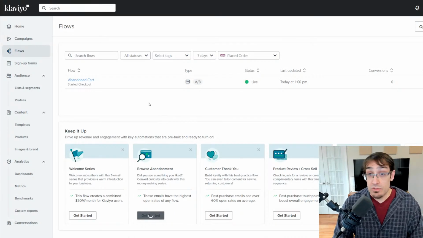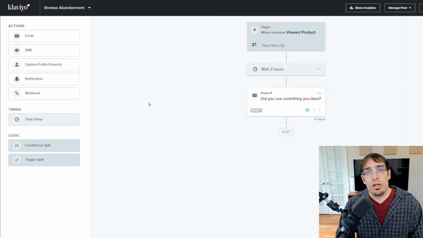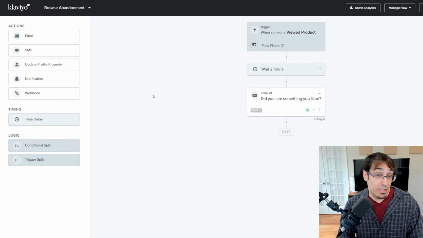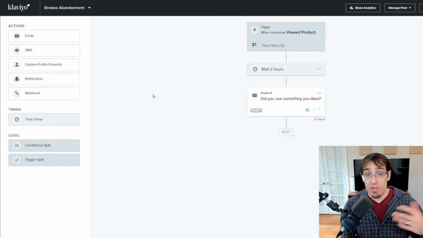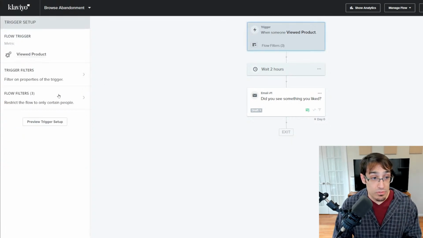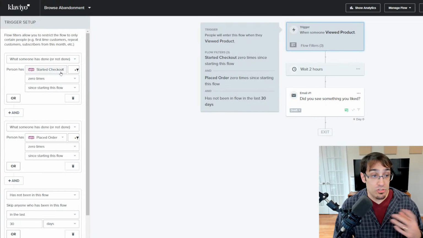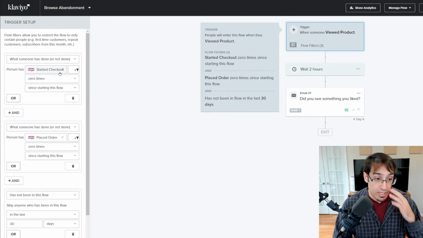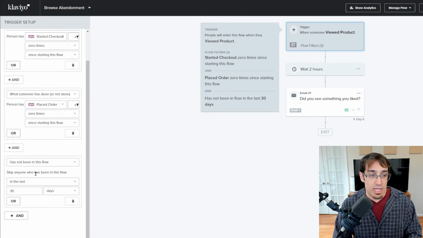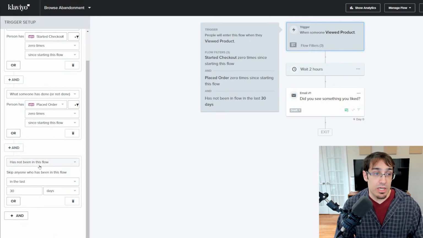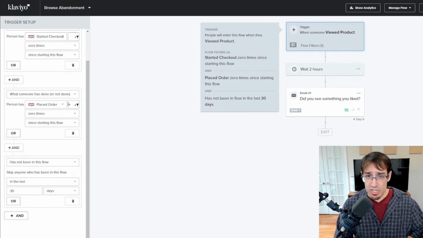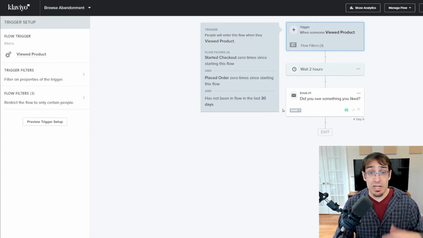Let's do browse abandonment. So this is one where if people are just looking at things on your site, you can reach out to them via email a certain number of hours later. It's going to be the same filter where they've started checkout 0 times, they haven't bought anything, and we can also say don't send it to anybody that has received this kind of email in the last 30 days. So we don't want to spam people with this because you might look at 10 different products. You don't want to be in this flow 10 different times. Definitely not a good idea. So we have that as a trigger.